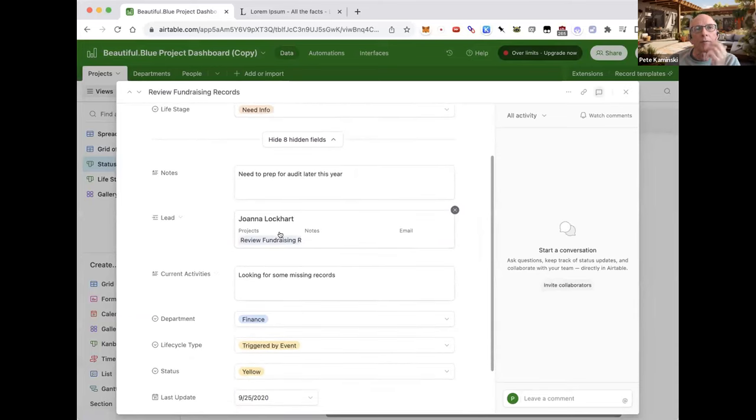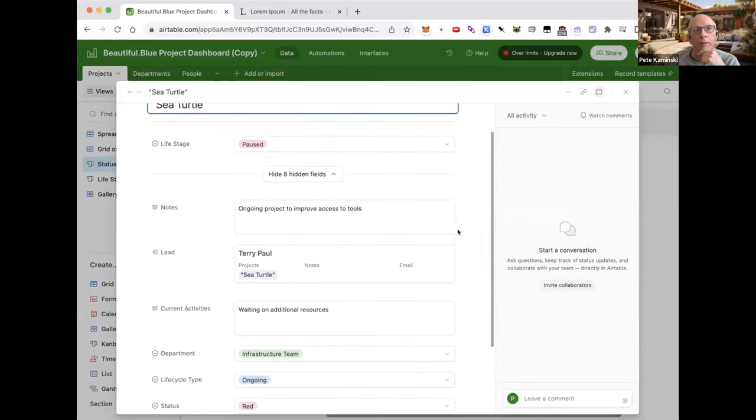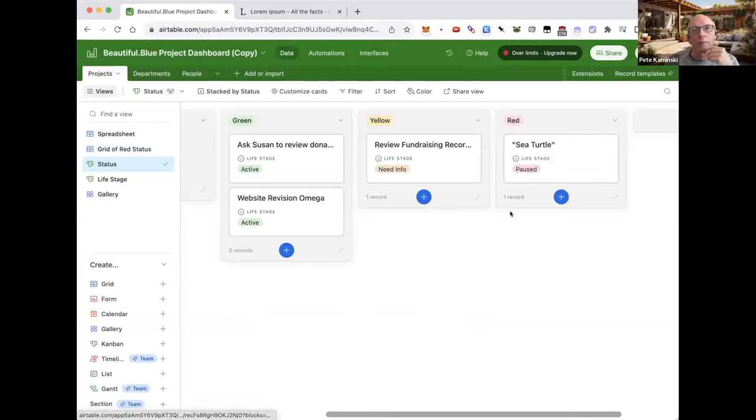Looking for some missing records, Joanna, what's going on with that? Are we going to turn this to green next week? And Sea Turtle, it's like, what the heck? Paul, Terry, what's going on? Waiting on additional resources. Can we please get Terry some resources for this thing?